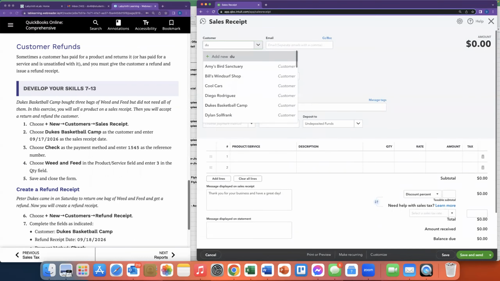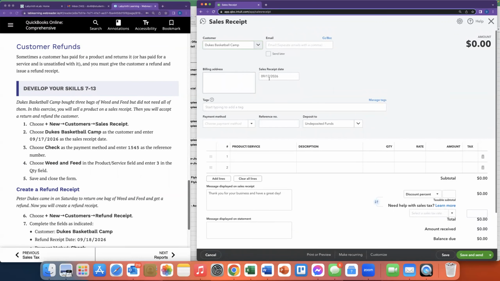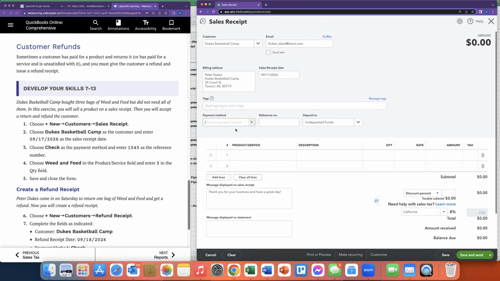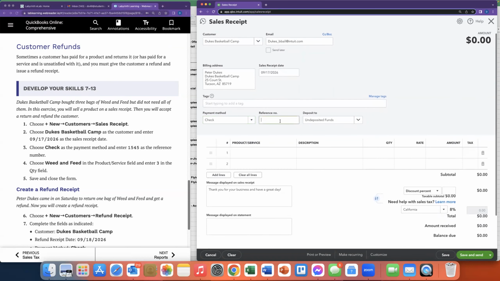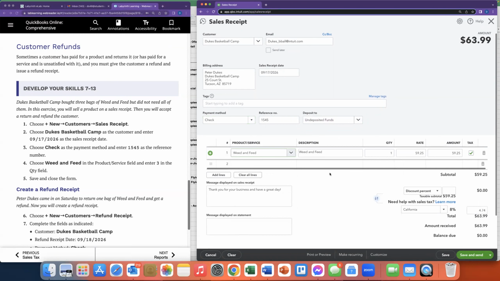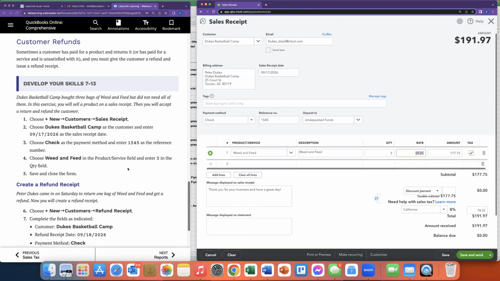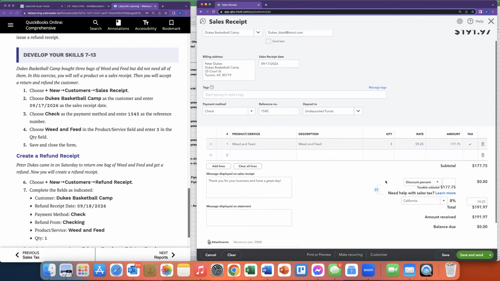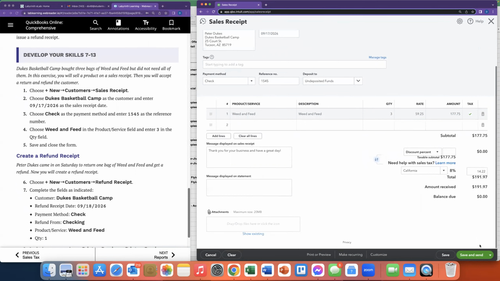Okay, so this is Duke's Baseball Camp. They bought stuff on September 17. They paid with a check. The check number is 1545. It will go in undeposited funds and it will be wheat and feed. And they used 3 of them. Okay. It's taxable. It's already set by default. So we can say save and close.